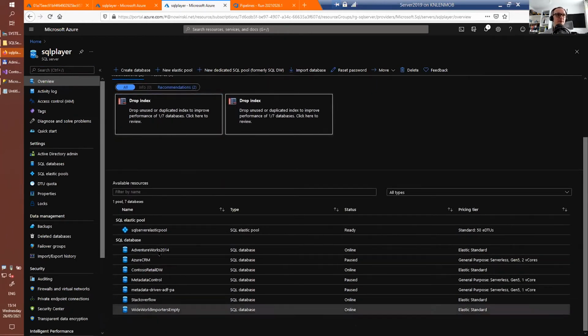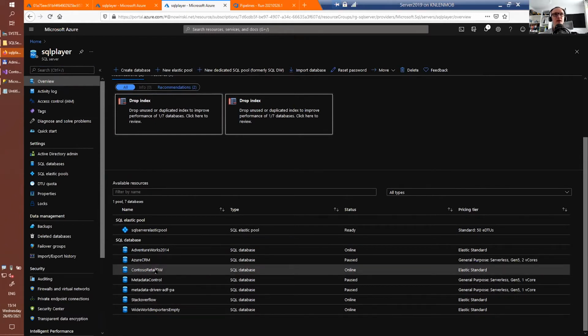I don't have Contoso Retail DW100. So that would be my target database. Okay, I have the original one here. So okay, let's do that now.